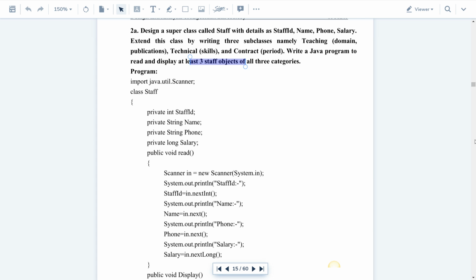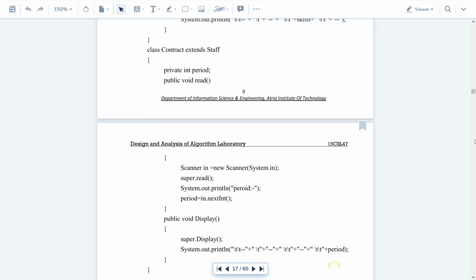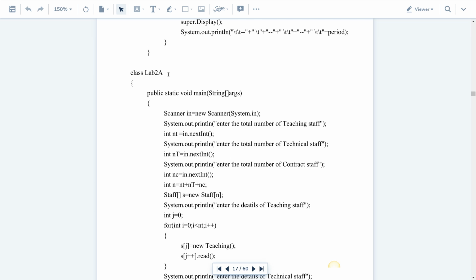Execution starts from the main method. Lab2A is the main class, since it has a main method. Here we have the Scanner class used to access the inputs from the keyboard. Then we display the message to enter the total number of teaching staff. Here nt is to store teaching staff data, capital NT is to store technical staff data, and nc is to store contract staff data.